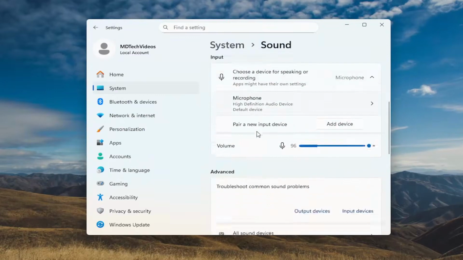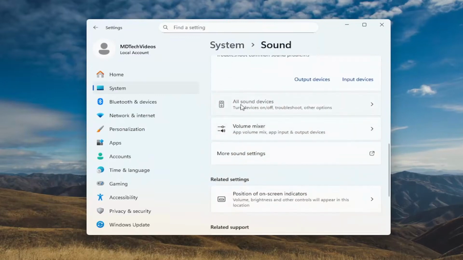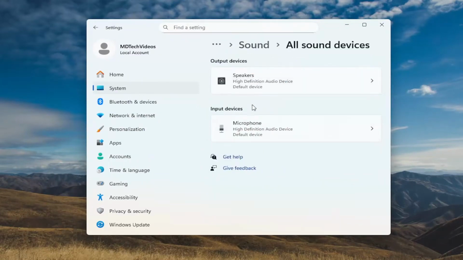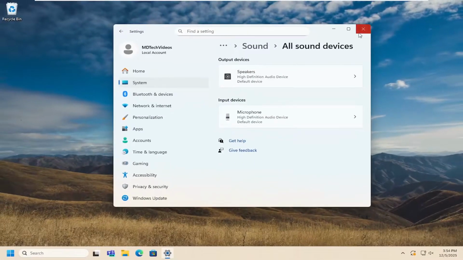And then scrolling down again underneath advanced, select where it says all sound devices. And then you should see a list of all of your input and output devices presently installed on your system. So pretty straightforward process, guys.